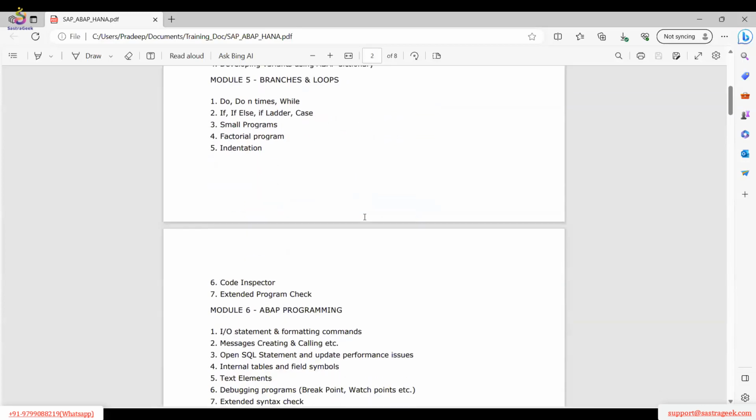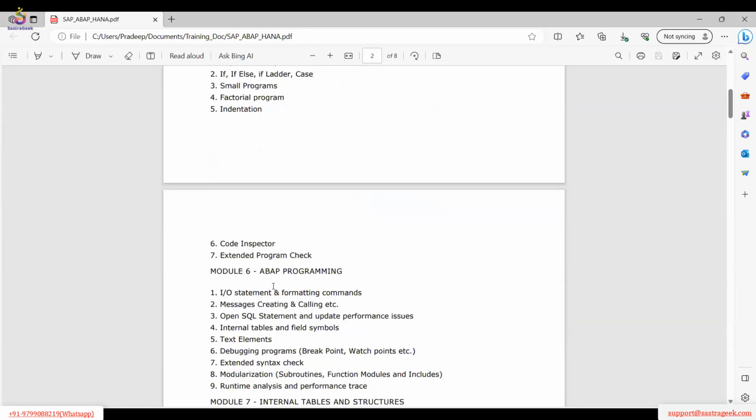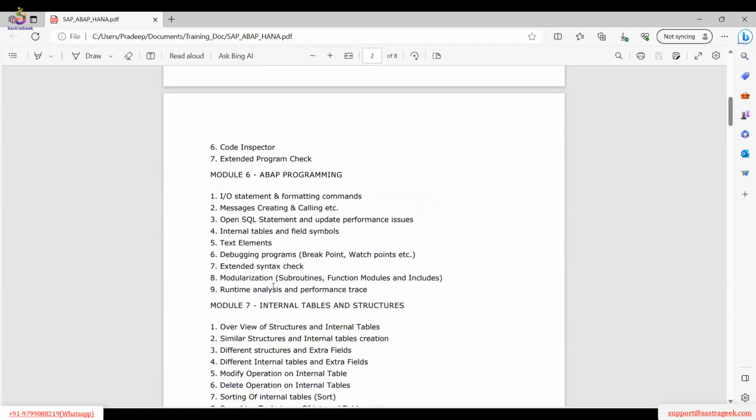The module after that goes a little bit deeper inside the ABAP program. You know only the write statement now, but we have multiple ABAP commands like do statement, if else, case, programs, everything. Okay. So that will come under branches and loops. Code inspector and extended program check are additional checks. I said syntax check, right? Along with syntax check, you have to do code inspector, extended program checks, all those things. I will tell you while taking the classes and the programs.